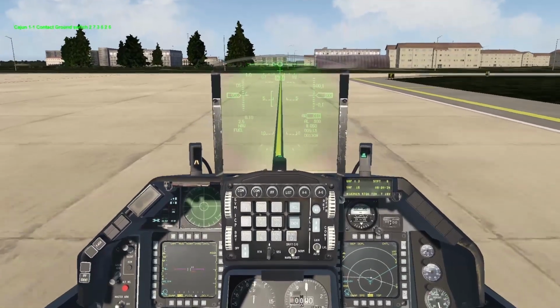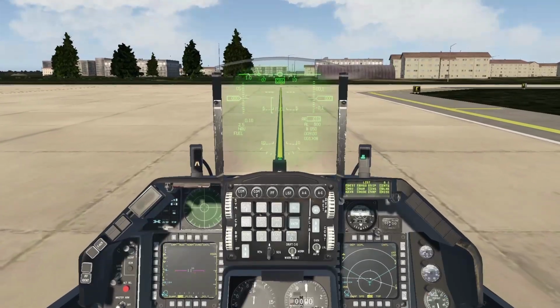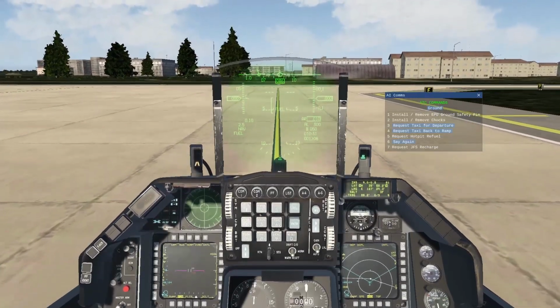Tower requests that I switch to the ground control frequency, which by default is UHF channel 2, and I request taxi back to the ramp.